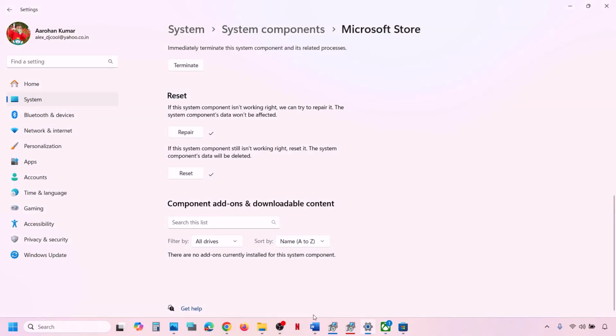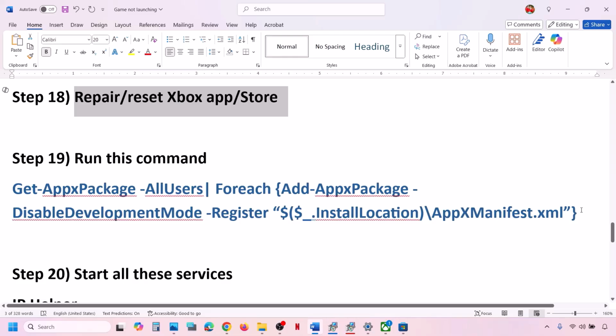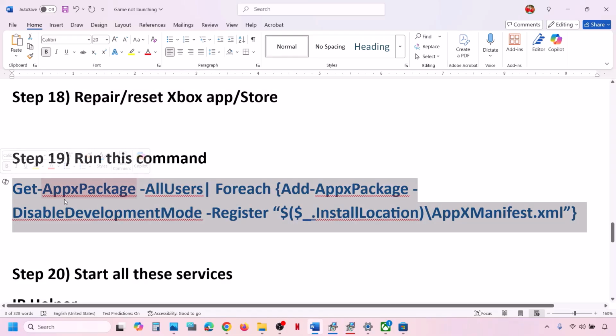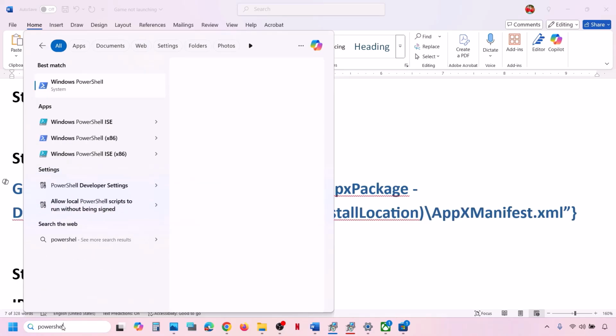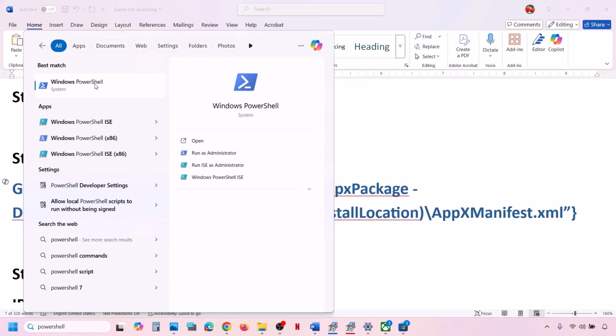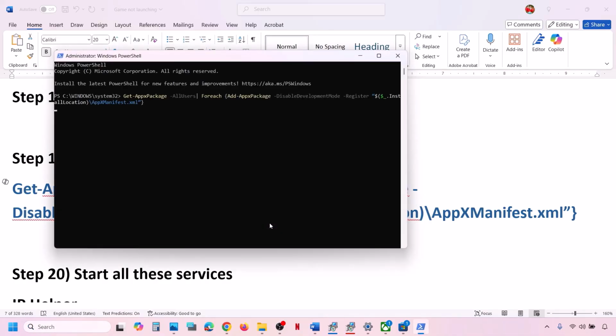Now, the next step is to run this command. This command is provided in the video description. So open this, copy this command, and then type in PowerShell in Windows search box, make a right click on Windows PowerShell, and then click on run as administrator. Make sure that you always open PowerShell as an administrator. Click on yes to allow. Paste the command over here, hit the enter key.